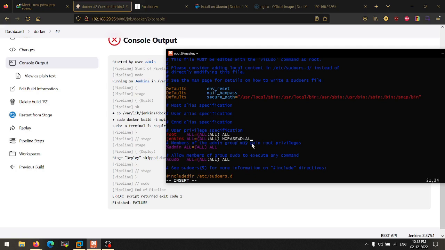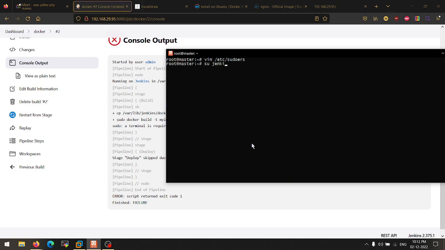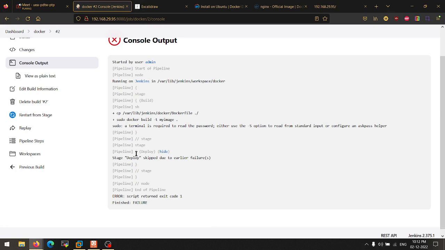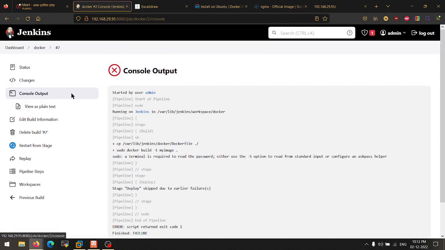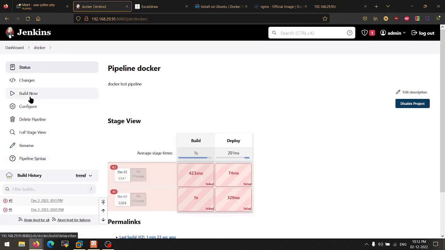No password, colon, all. I guess this should work. Su Jenkins, sudo ls. It's working fine now. Okay, I did nothing. I just gave the permission of the sudo without password to Jenkins, like Jenkins can use the sudo without giving the password. Again, let's run the pipeline.